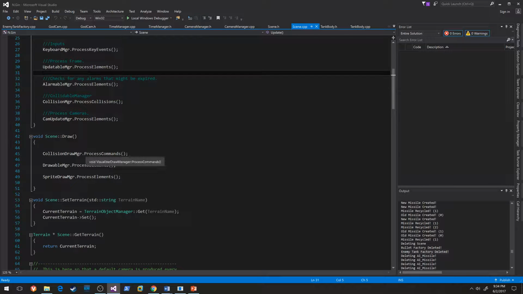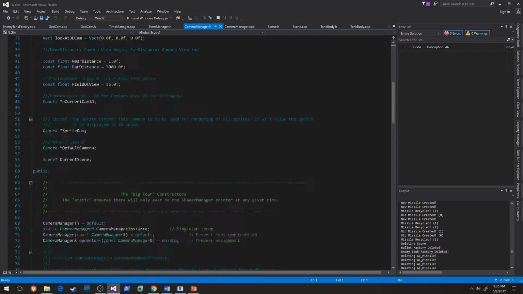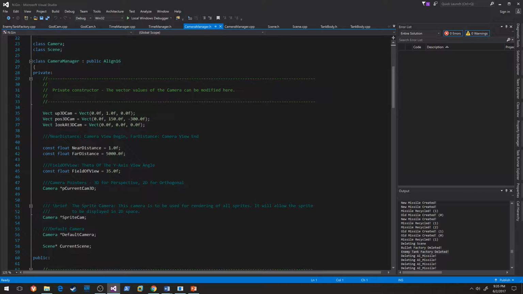You can see the draw here. This is the visualizer. This is the actual drawable manager, and this is the sprite draw manager, which is the 2D image drawing manager, which makes sure that all of the 2D objects are on top of any other 3D objects, so there's no obfuscation from the different layers. So there's that.